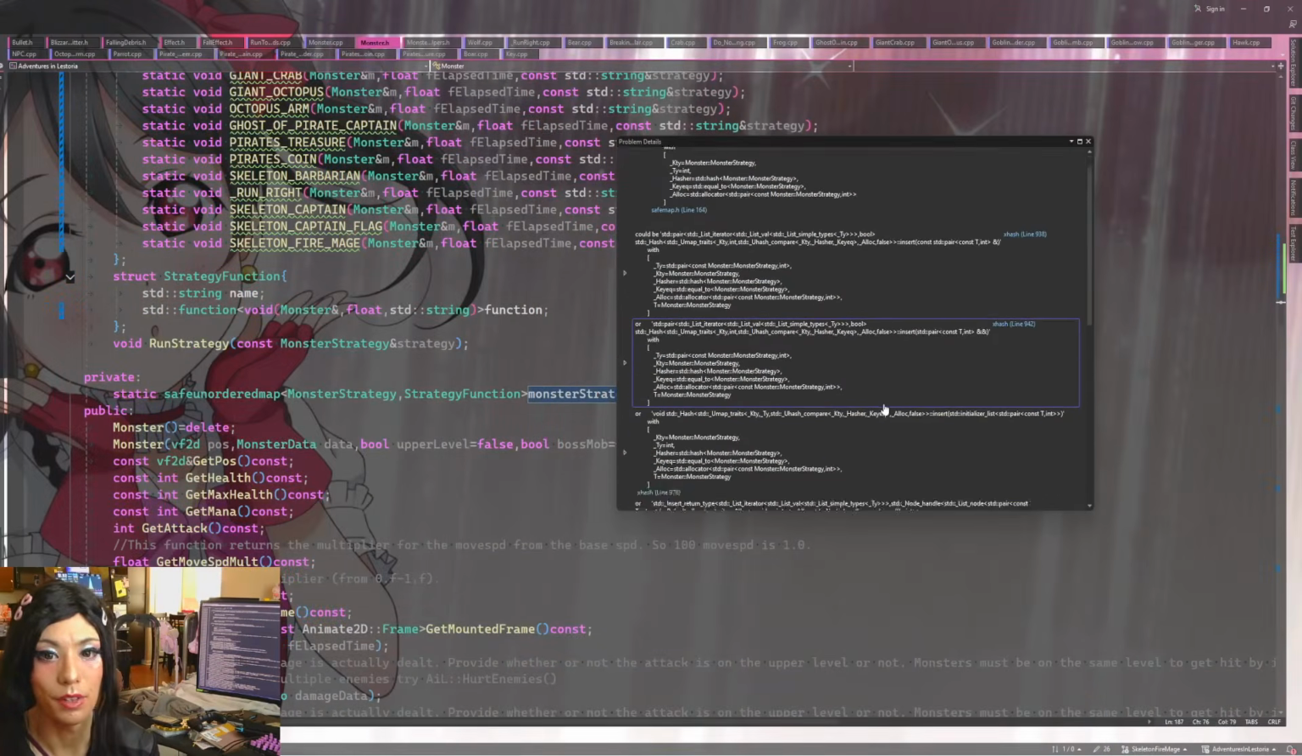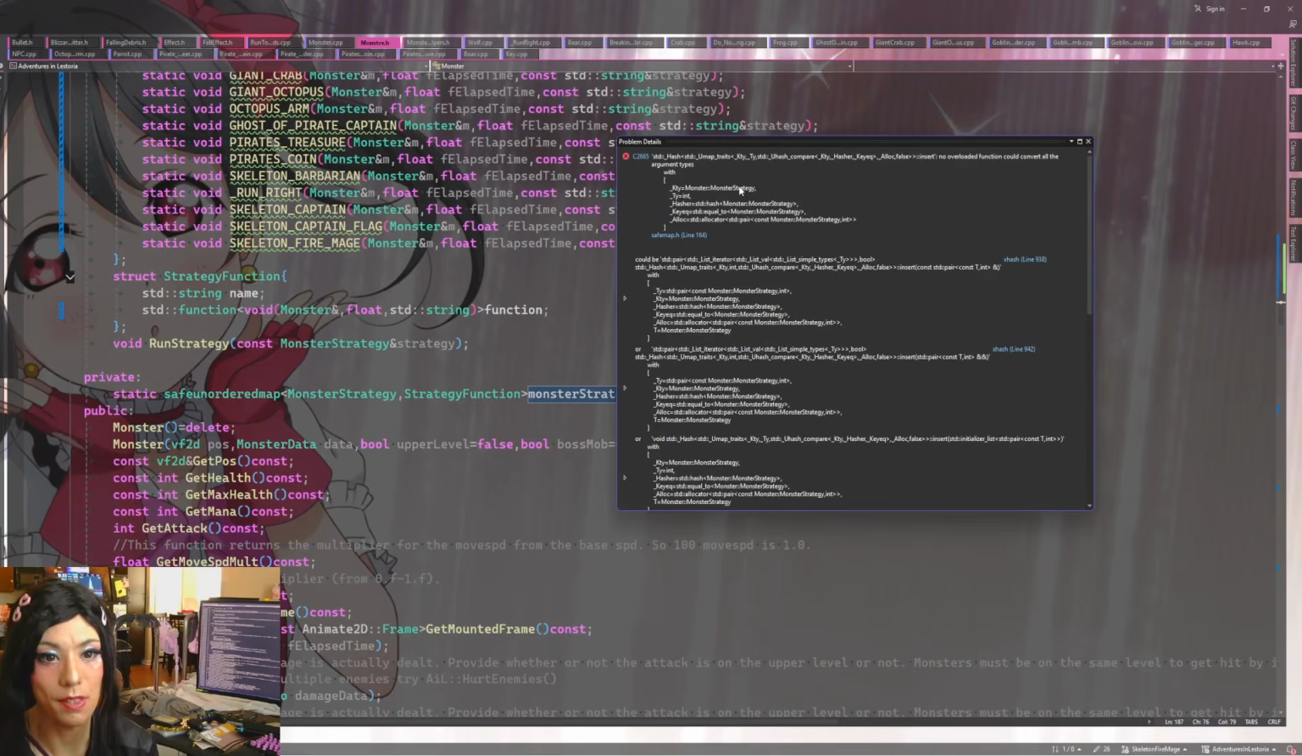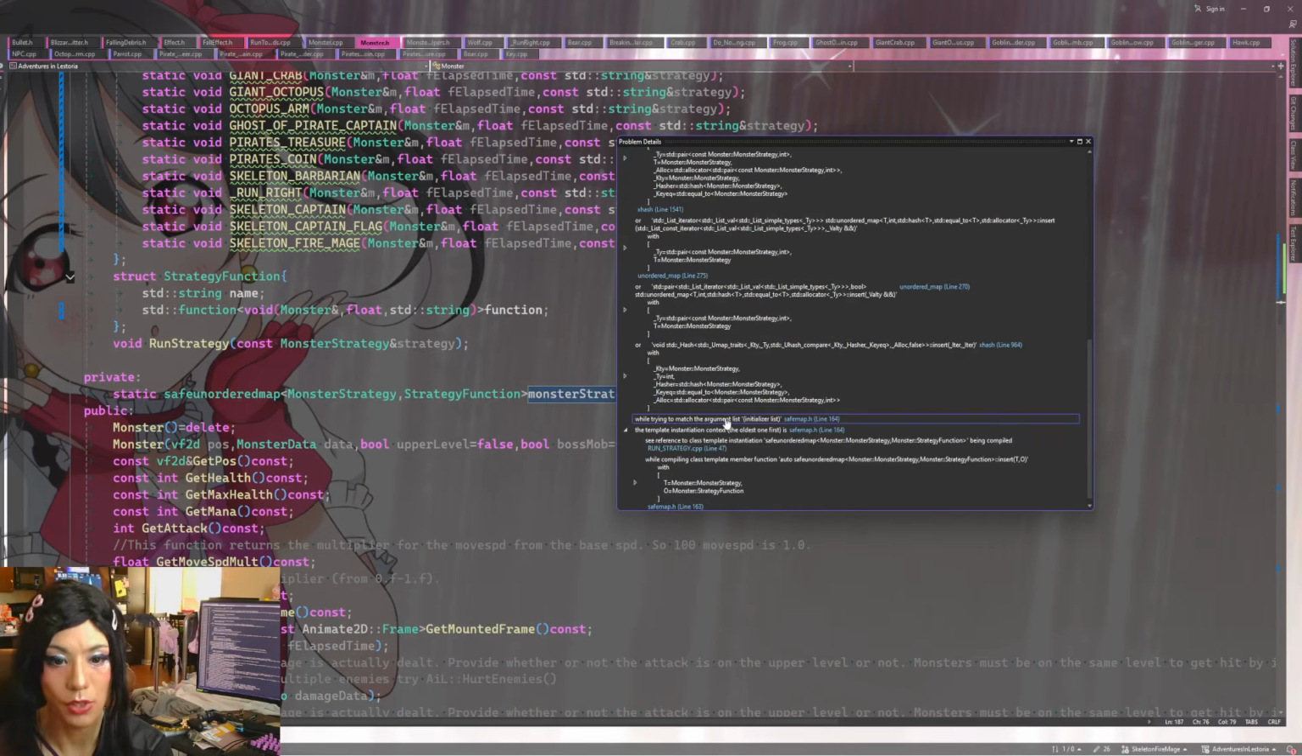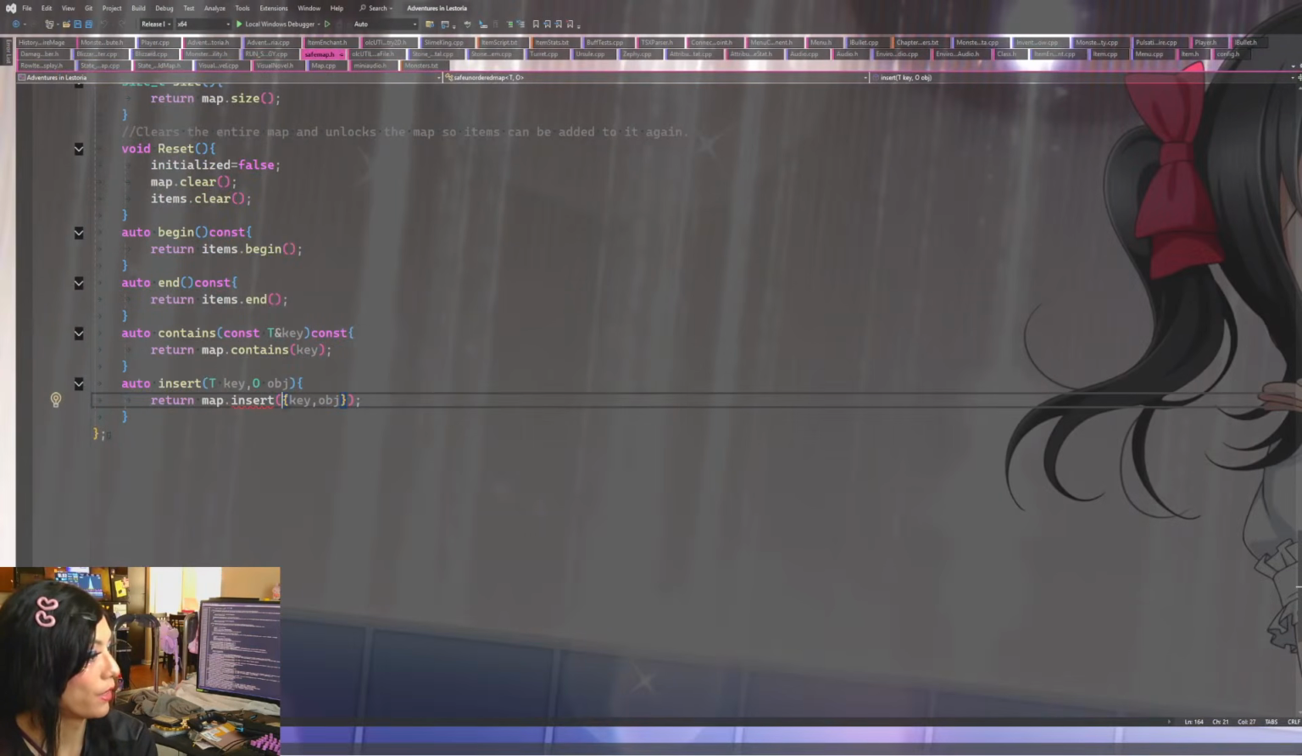So no overload function can convert all the argument types, monster strategy, key or pair, monster strategy, comma, int. Trying to match the initializer list of safe map .h line 164. That would be this right here. Oh, this is the... Didn't I change that? I think I deleted it by accident. Yeah, I can try it again. It should be standard pair T, comma, O.